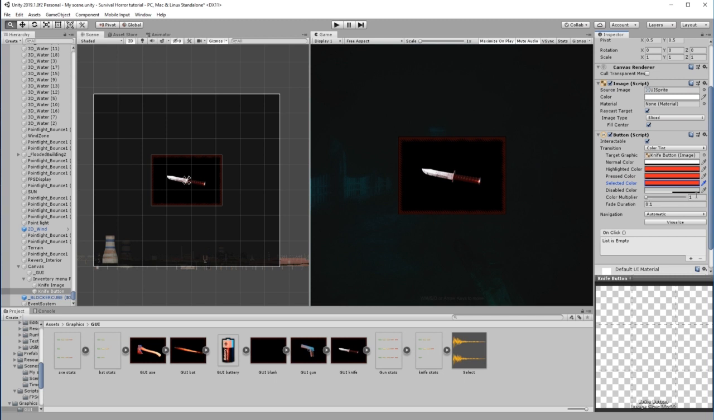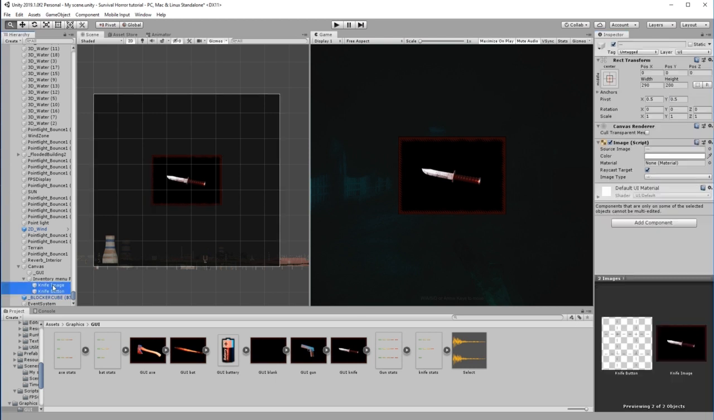Now the color multiplier, I want that to be 2. Okay, so it's like it applies it twice over onto the image. It will tint it a little bit. It'll tint it a little bit red, but not so much that you can't see the knife. And everything else is good. All right, all we need to do now is move this into position.